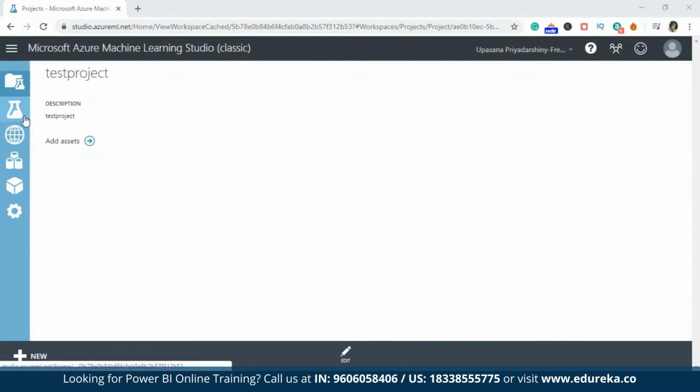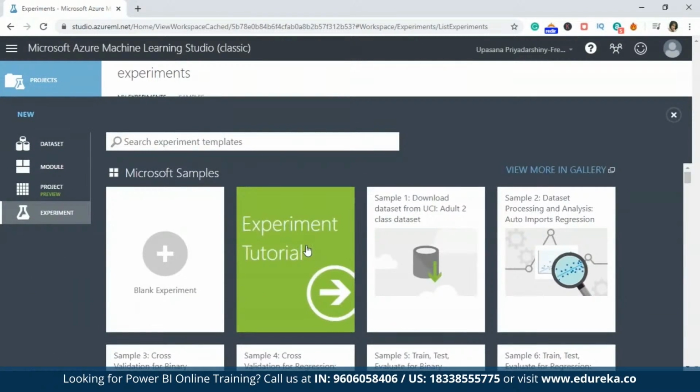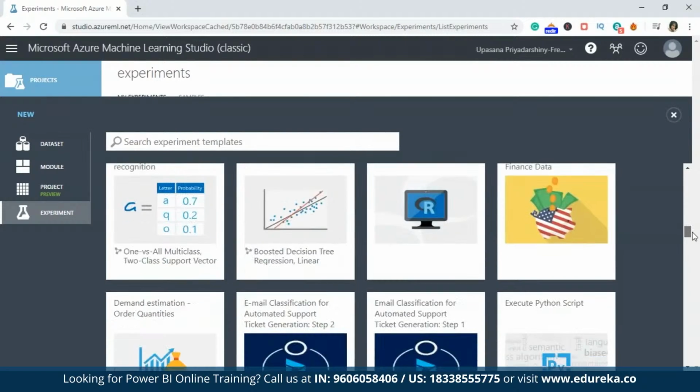So next we're going to move on to experiments. All right, so this is where you're going to be creating your model. Your models are called experiments. If you click on this bottom bar here, if you click on new, you will see there are a bunch of different examples and sample experiments which have already been provided by Microsoft. If you just want to learn the tool or just add to an experiment that's already there, it's good for you. It's going to be a great learning opportunity.